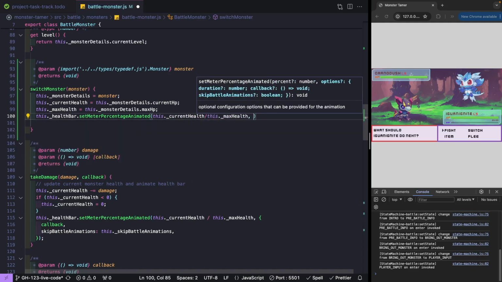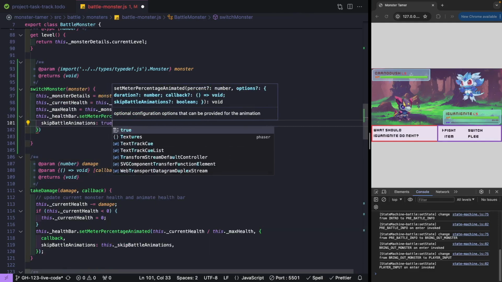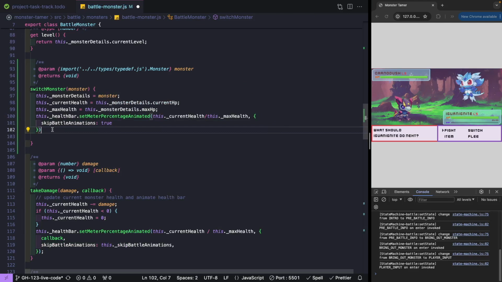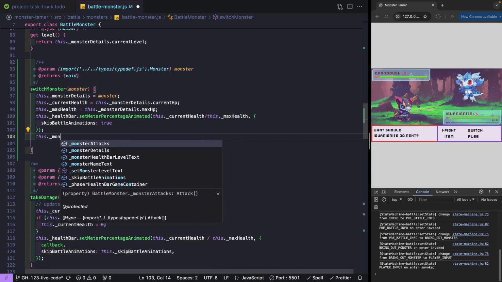And then we'll want to make sure we don't actually animate this. So we'll go ahead and do our optional property of skip battle animations, and we'll do true. So now that we've updated our HP, the next thing we want to do is update our monster's attacks. So we'll start off by emptying out our array.